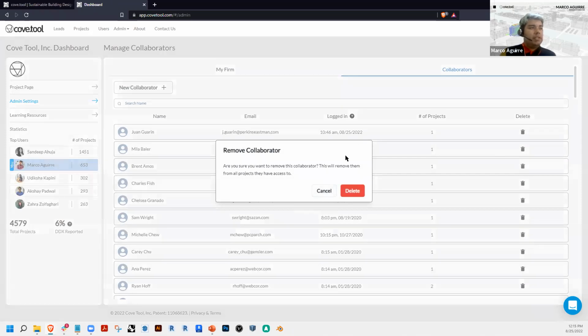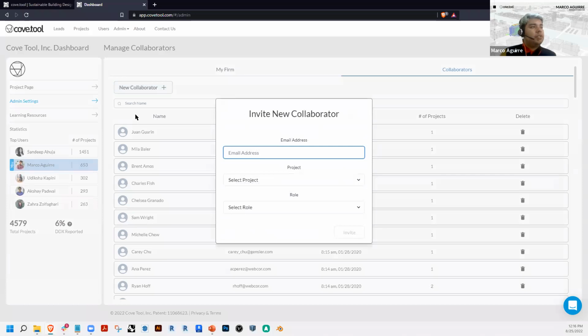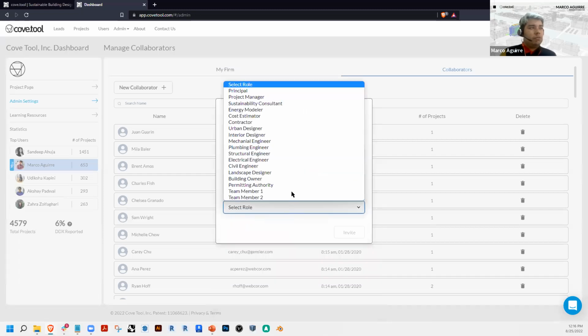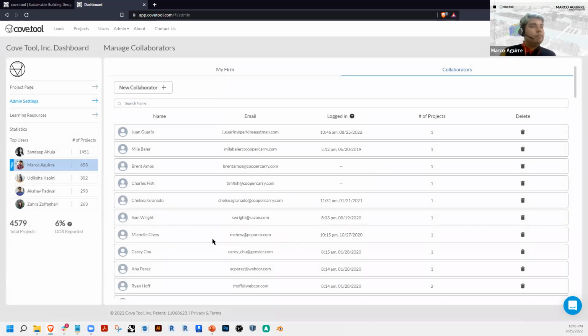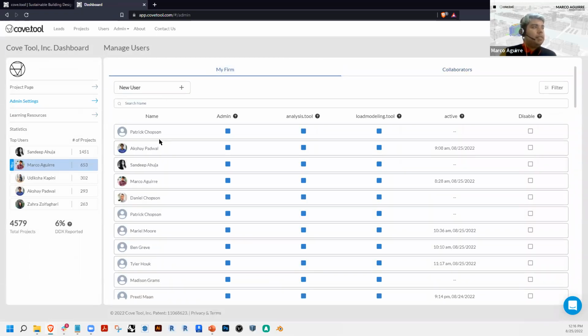You'll get this error message to make sure that that is what you want to do. And this will delete them from the access to your account, but a collaborator can't initially create a project, so it doesn't delete any projects permanently. And to invite new collaborators, of course, you can use that new collaborator button. All we need is their email address, the project that you'd like to invite them to, and also the role that they're going to play in that project. And the role is going to help determine what kind of access they'll have to that project. So yeah, that's the admin settings tool.